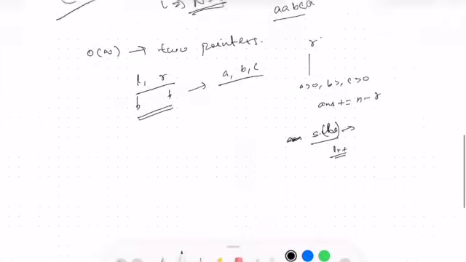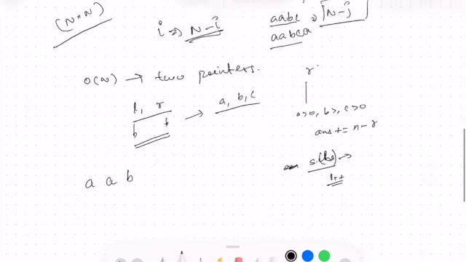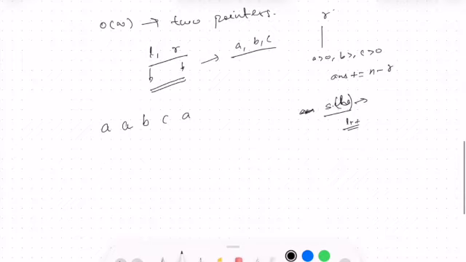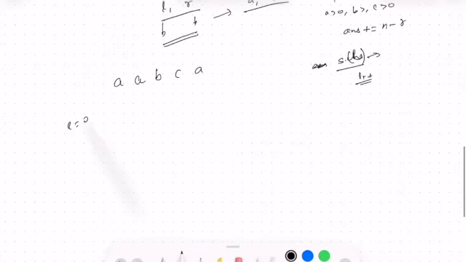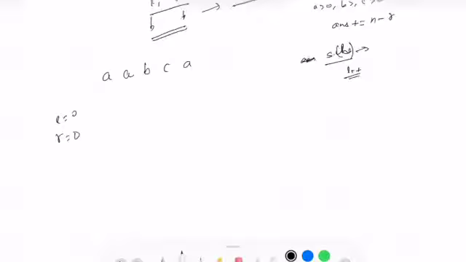Let's see it by example. So we have A, B, C and A. Initially L equals 0, R equals 0. Okay, so we'll do a loop. We go and we increase our R, then A becomes 2, right? Then here B becomes 1, and here C becomes 1.